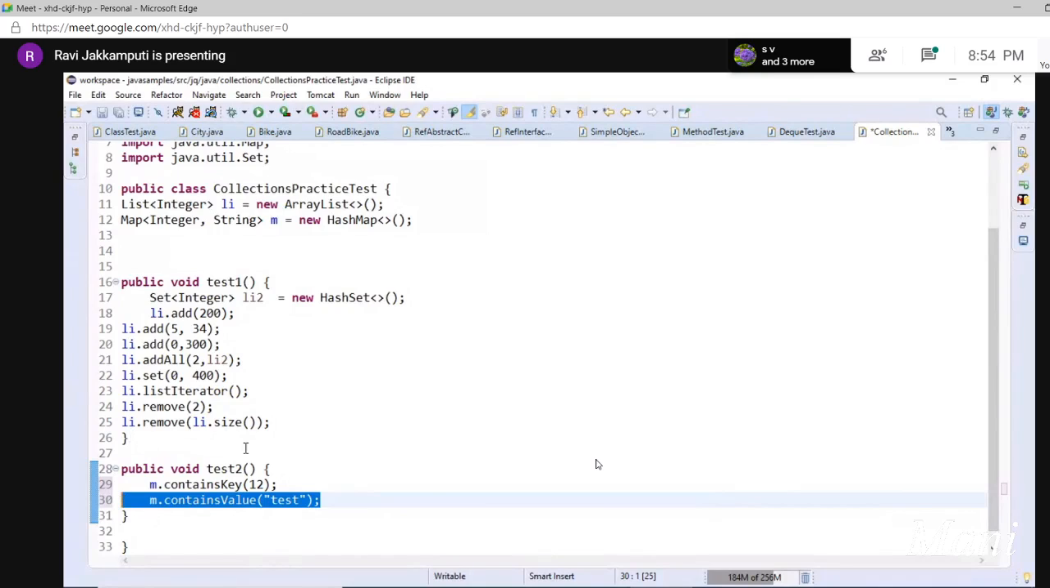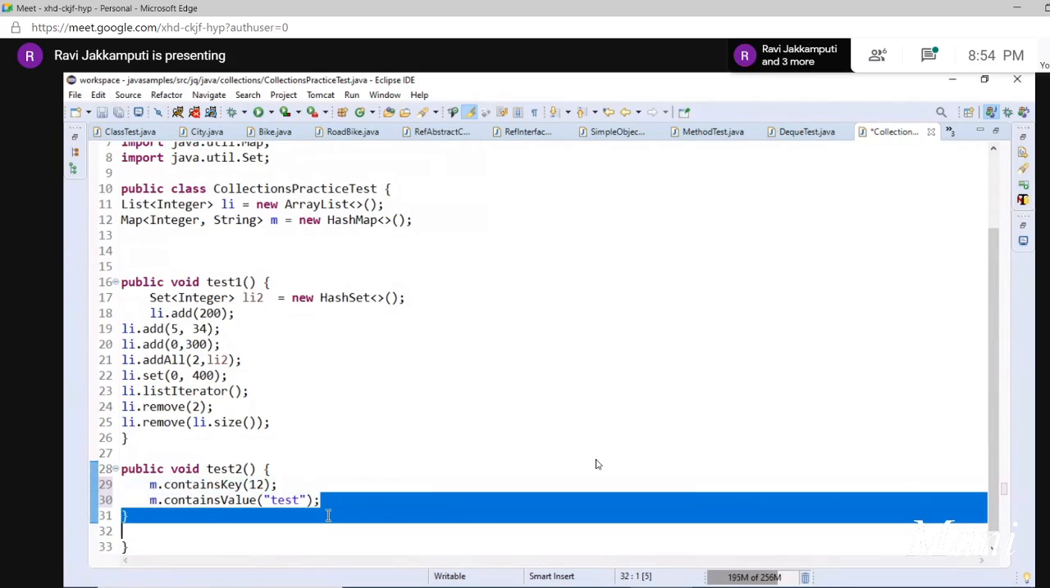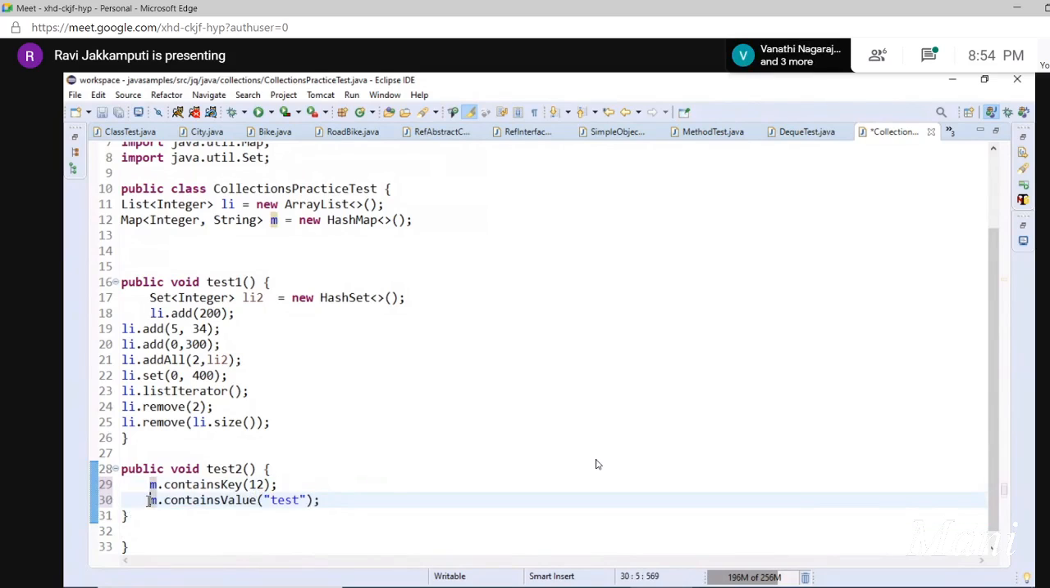The get method, sir. Yeah, using the get method you can get the value of a key. But how do you know whether test is present as a value or not? What you guessed is correct, but that is not enough, right? Yes, you say sir. get(12), then the value present with the key 12 will be returned.